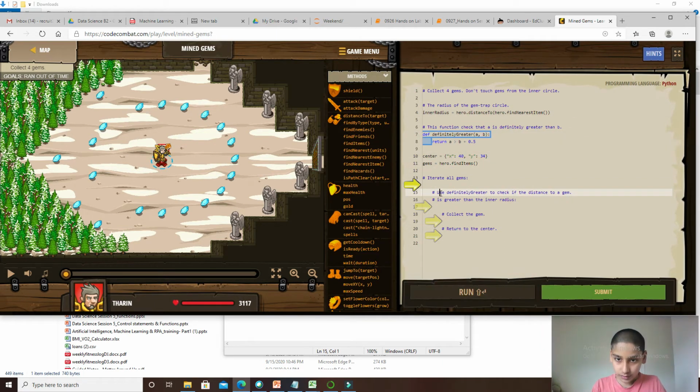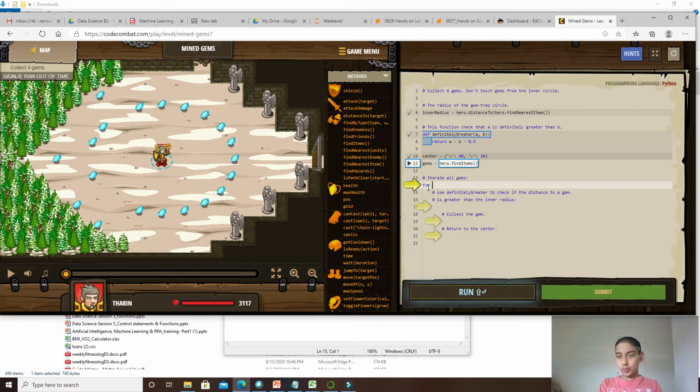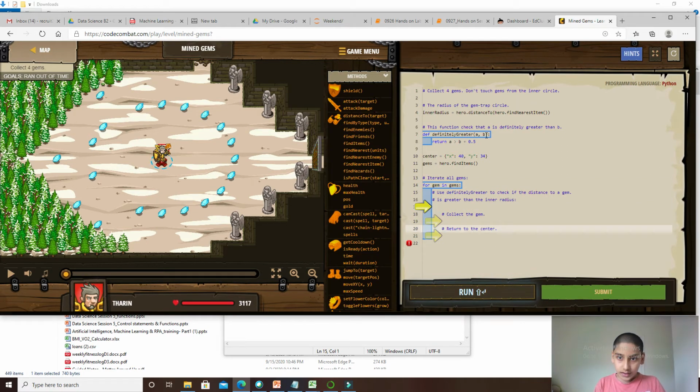We have to write a for loop here for the gems. So for gem in gems. What this does is it takes each gem in the gems array, and then you have to use definitely greater to check the distance to a gem. So let us call the definitely greater function. And I do not like typing that much, so what I will do is just Control C and Control V this. And now we have to check for the inner radius and the gem which we iterated.